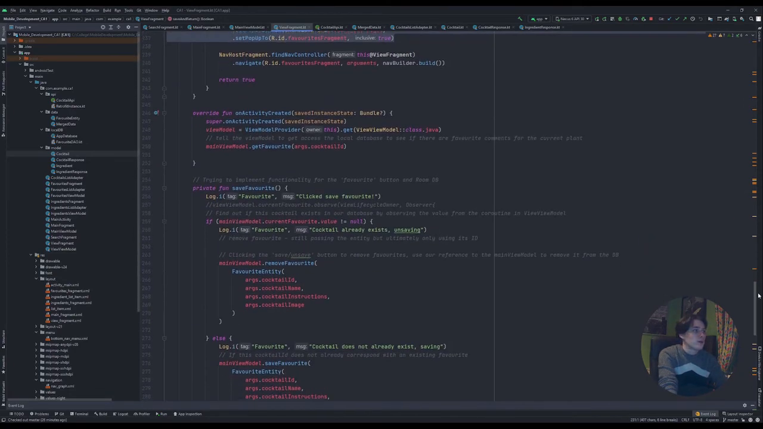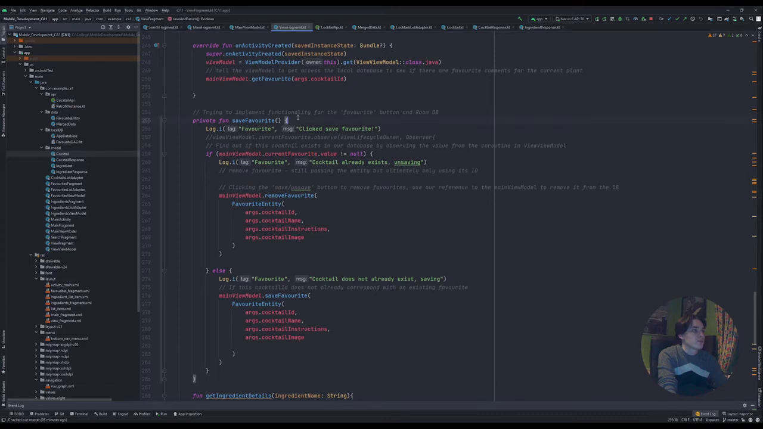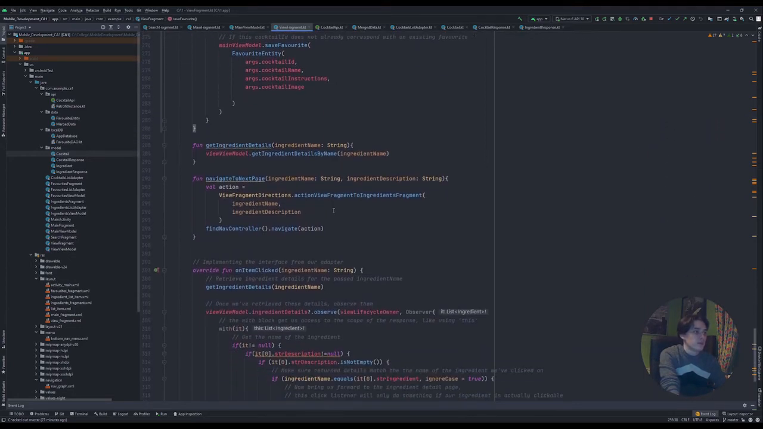We have our save favorite method, which works the same way. It's saving and removing from the local database, same as it does in the main fragment, except we're not having to update the recycler view in this case because we're looking at a single cocktail. We don't have to update the list. So that's probably all that we need on this page.